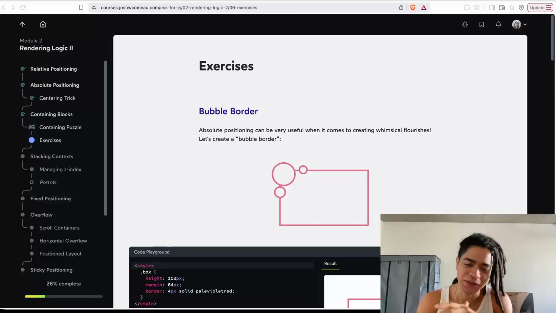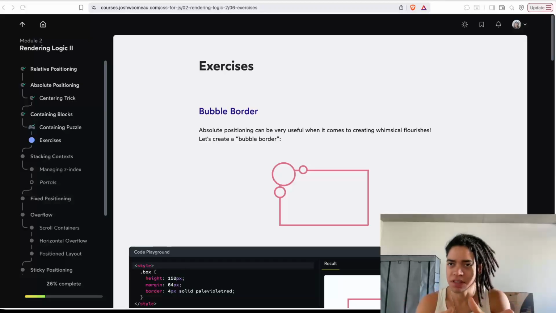Javier Gonzalez here. In this video, let's take a look at rendering logic 2, which is exploring another layout algorithm known as the positioning algorithm, and make a quick recap of how I got here.